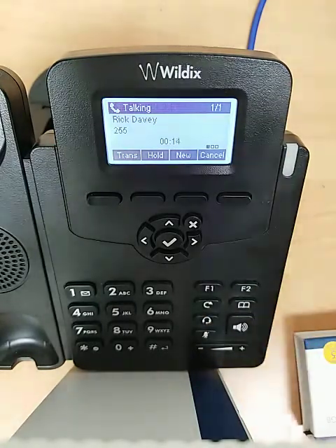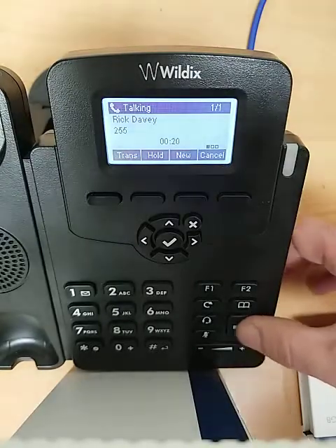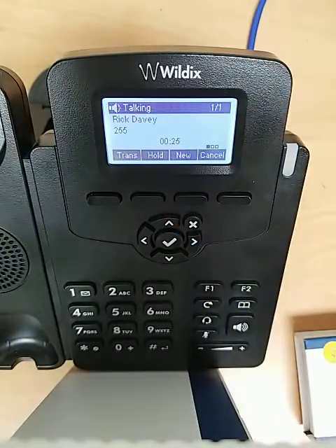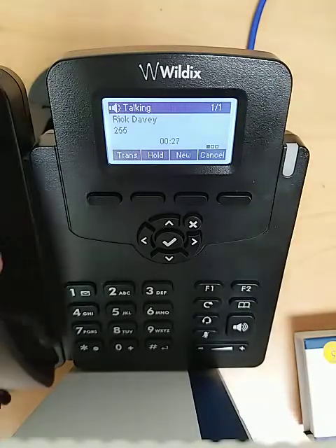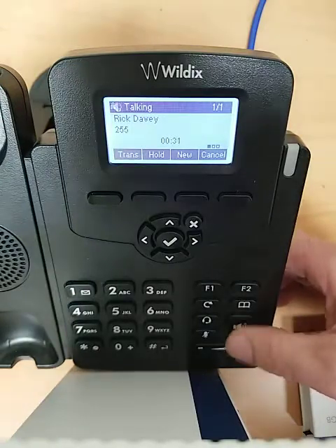Next to that button, you have the speaker button, which, as well as turning on speaker mode if the handset's down, you can actually go to speaker mode when in the middle of a call, press the speaker button and it changes to speaker mode now, and you could put the handset down and continue the call as we've done, or you can pick it up again and then go back to the handset.